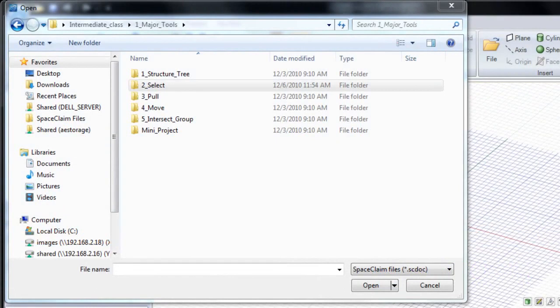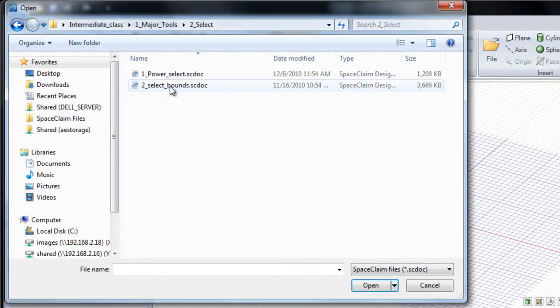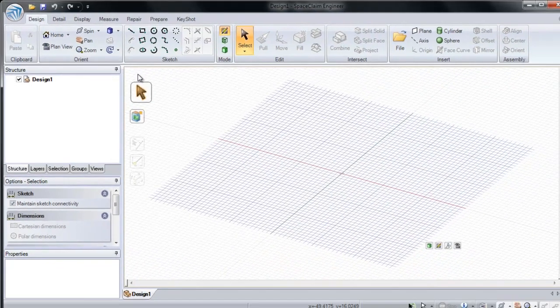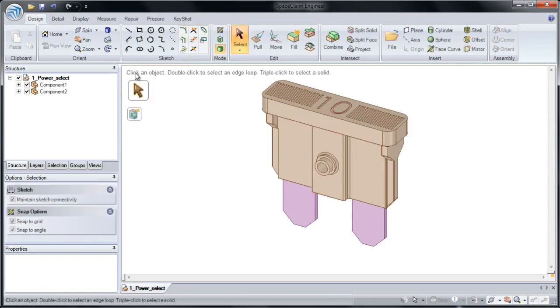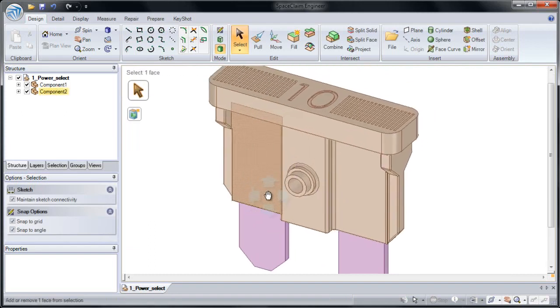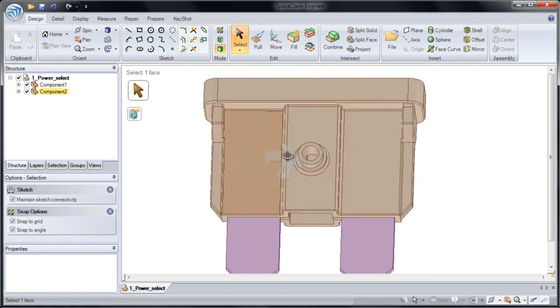In this section, we'll be looking at advanced selection techniques like Power Select and Lasso Select. To start, we'll open up our Select folder and we'll click on 1_Power Select. Power selection is a really useful technique for selecting many faces or edges at the same time. You'll notice here we have two components, our orange one and our purple one.